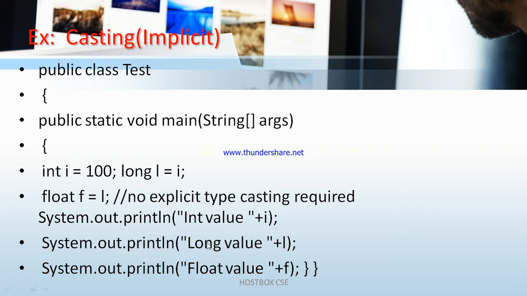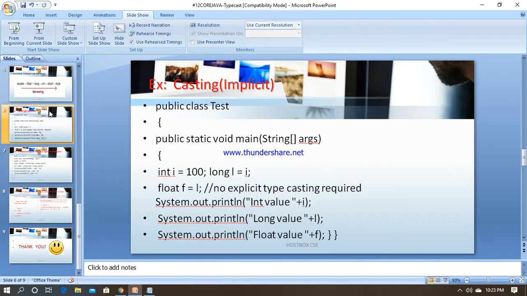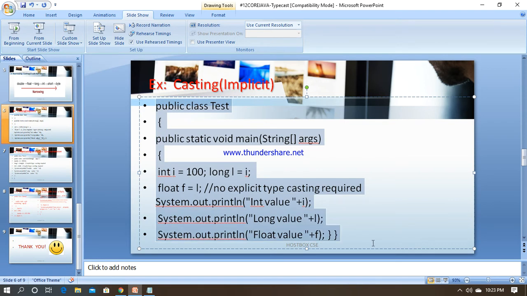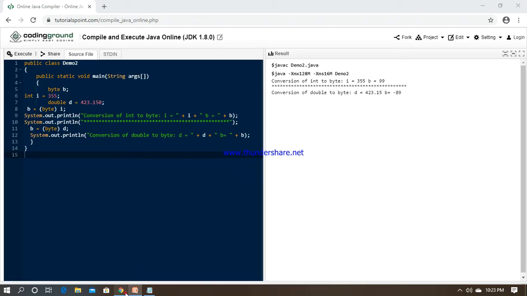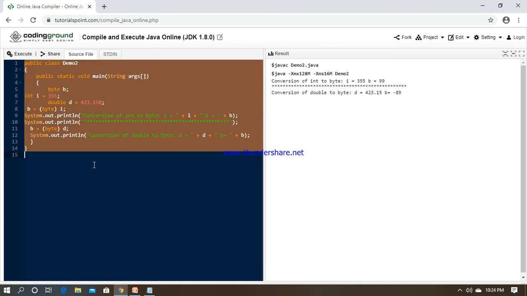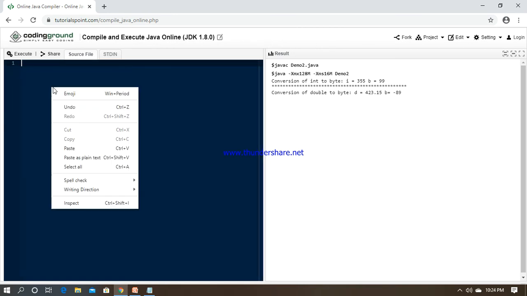Whenever we try to print the int value, long value and float value, what will the output be? The compiler mostly won't give an error. The i value is 100, the long value is also 100, and the float value is 100 point something. But let's go for execution to get a clear idea. Again, the online compiler, so easy and simple here.